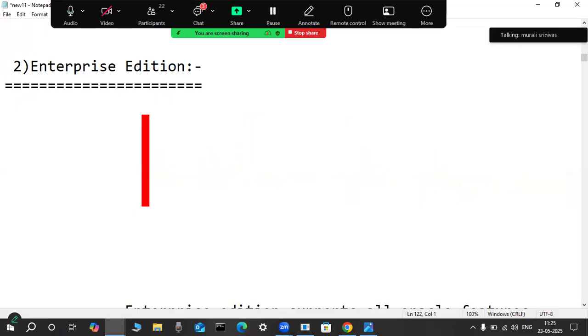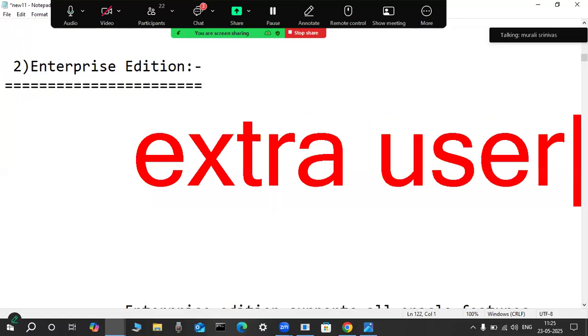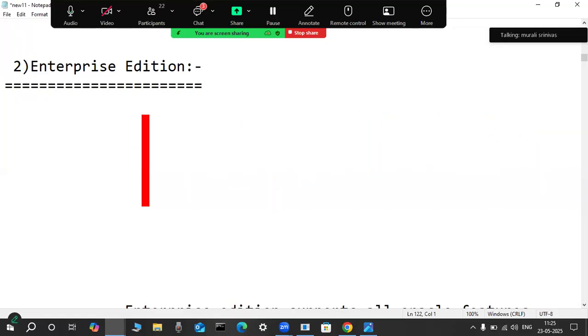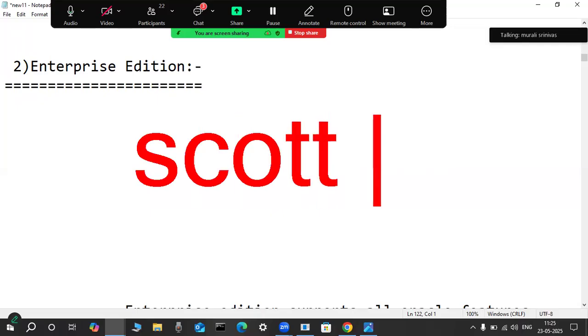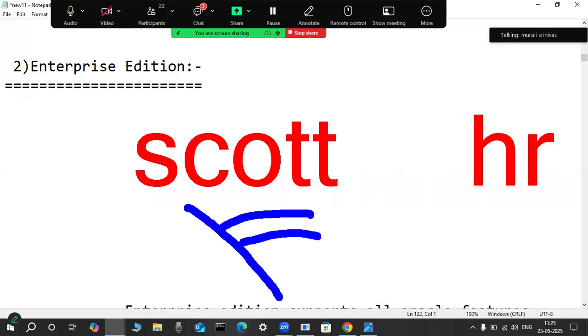Now observe here. Actually, learners, I am also, you are also interested to install the Enterprise edition. Why? Because this is a pirated software also. What is the advantage in Enterprise edition? For a newcomer, in Enterprise edition, extra users are available along with the system user. What extra users are available? Scott is an extra user, HR is an extra user. In this Scott user only, predefined tables are provided by Oracle Corporation.